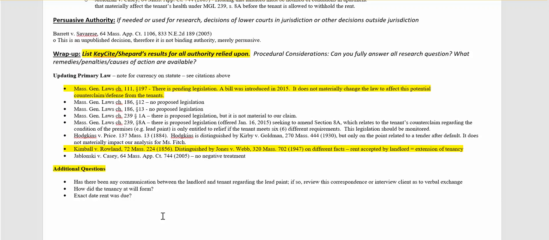So we're at 10 minutes now. Now I'm going to move into a little review of KeyCite and Shepard's, so stay tuned if you want that review.